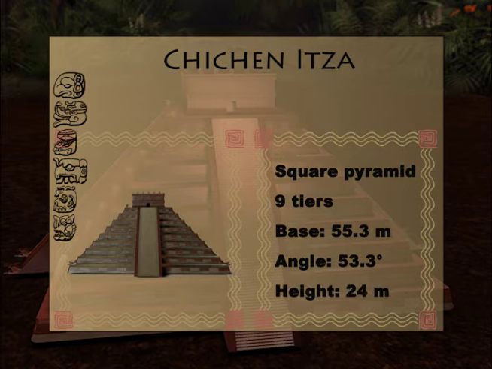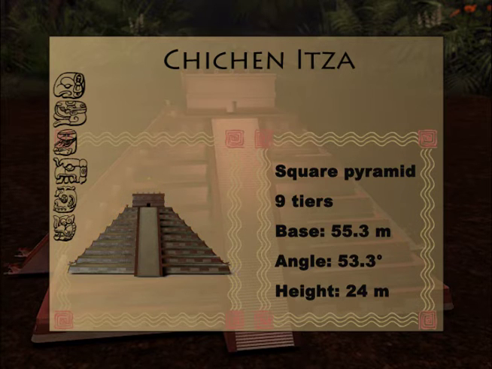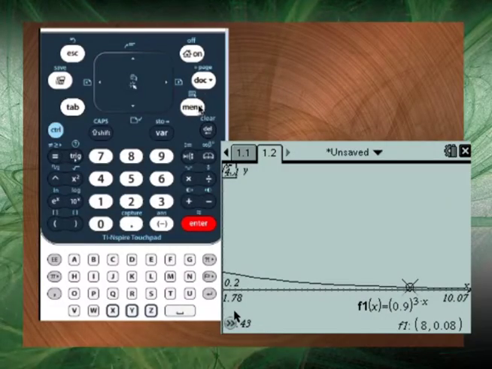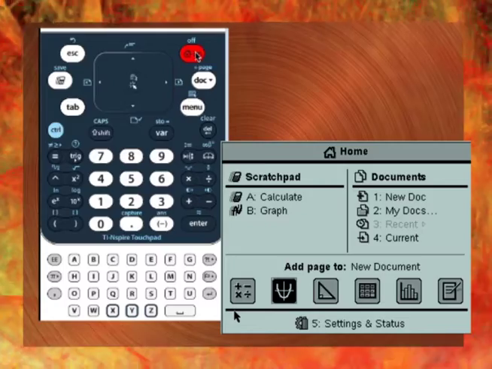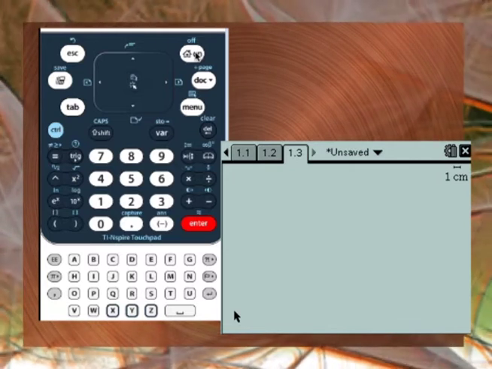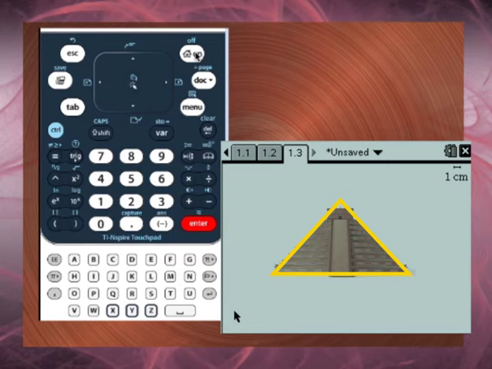The truncated pyramid is 24 meters high, but as you know, it is a cutoff version of a taller pyramid. What is the height of this virtual pyramid? Let's use the Inspire to find out. Create a geometry window. Press Home and select Geometry. Press Enter. You will be constructing a scale model of a side view of the pyramid. This will be a 10:1 scale drawing.